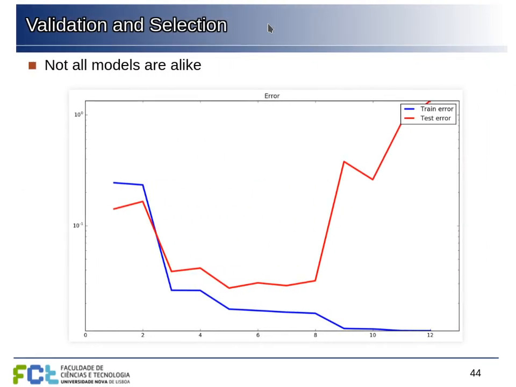We see that they do not all perform the same, and there is one where the test error is lower than everything else. So intuitively, this would be the best model here. A degree 5 polynomial, in this case, would be the ideal choice because it's the one that has the lowest error outside the training set. And this is how we can choose which model to use.